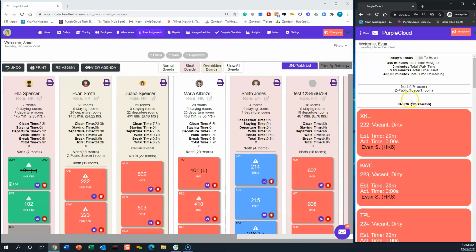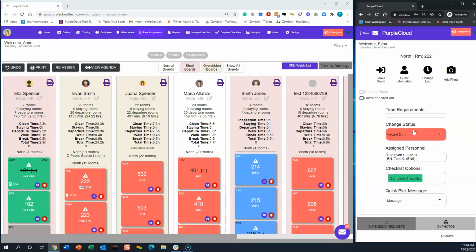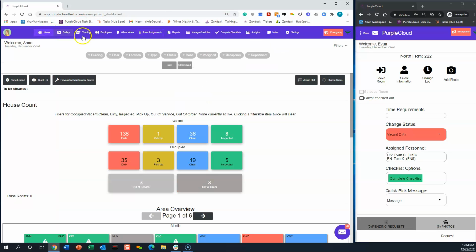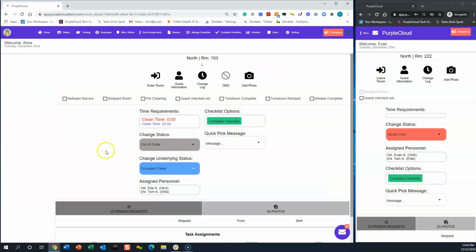So with Evan here, if I click inside of room 222, this automatically starts his timer. Remember when I told you about managers, if they click inside of a room, they have this enter room button to start their timer? Well, with housekeepers, they don't have the enter room button. As soon as they click on the room, it starts their timer for them. So that's one less click that they have to do to start their timer. So we always tell the housekeepers, whenever you're going to start cleaning the room, as soon as you unlock the door to start cleaning that room, you click on the room, and that will start your timer.